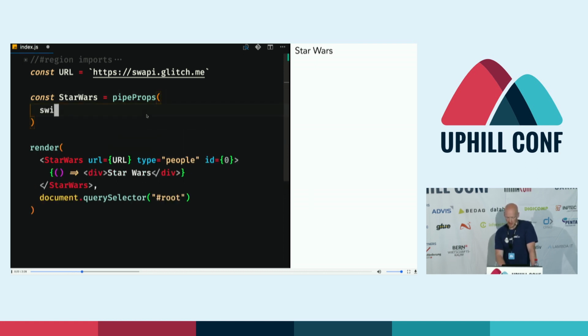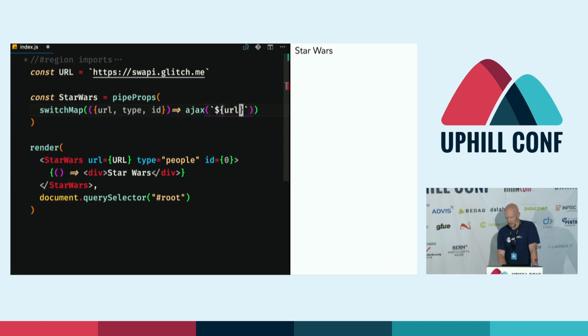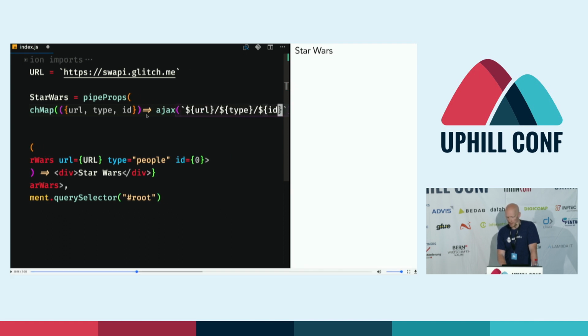Now that changes nothing, but what I can do, has anyone used the switch map operator before? You're familiar with streaming in some properties? You're like, wait a second, this needs to be a different observable. Because I want to load data, I want to take URL, type and ID and pass it off to a request. So it's going to switch map, grab the URL, type and ID, make an AJAX call based on that, with string concatenation using the template strings.